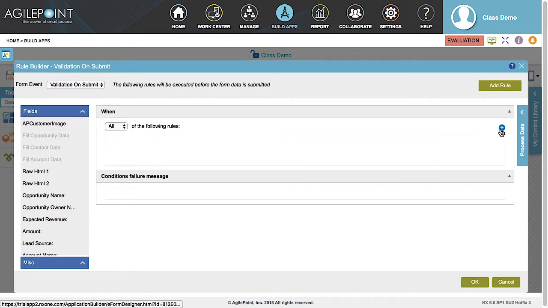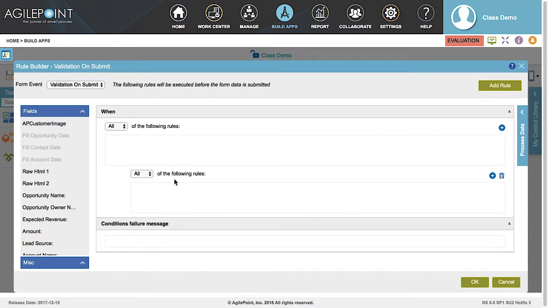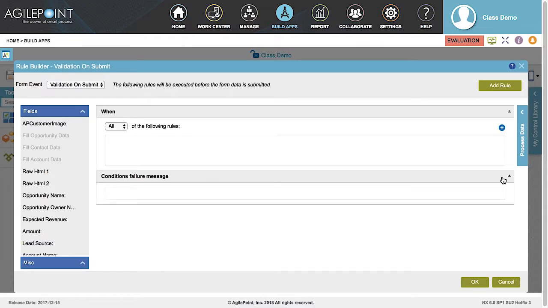Clicking on the blue plus icon on the right side of the When box will add another When statement inside the first When statement to create a complex logical expression. To delete a When statement, click the Delete icon on the right side of the plus icon. The Conditions Failure message specifies the message to show if the rule condition is not met during validation.